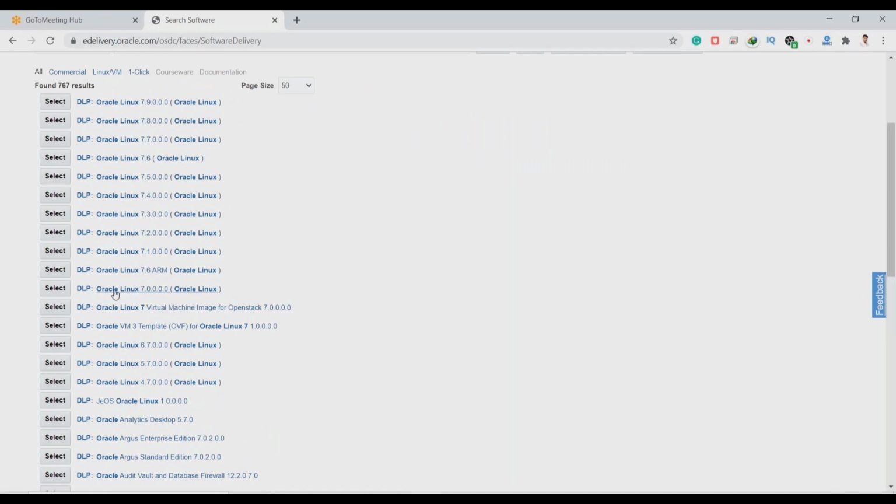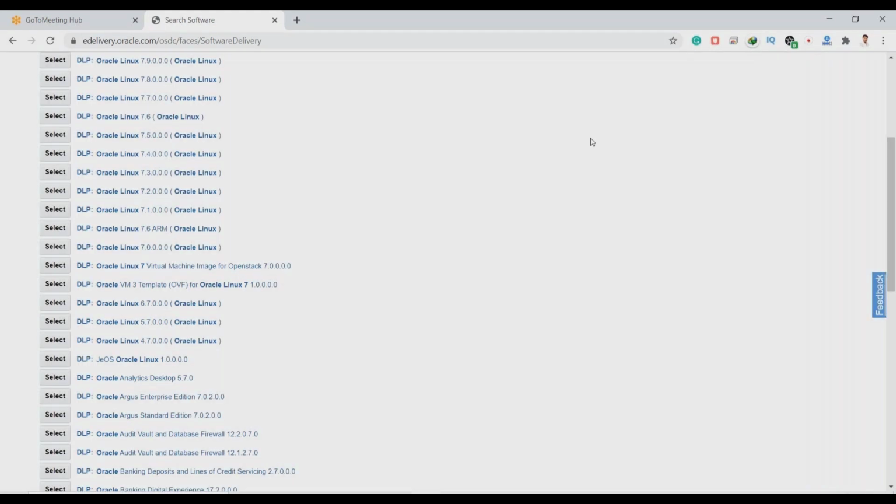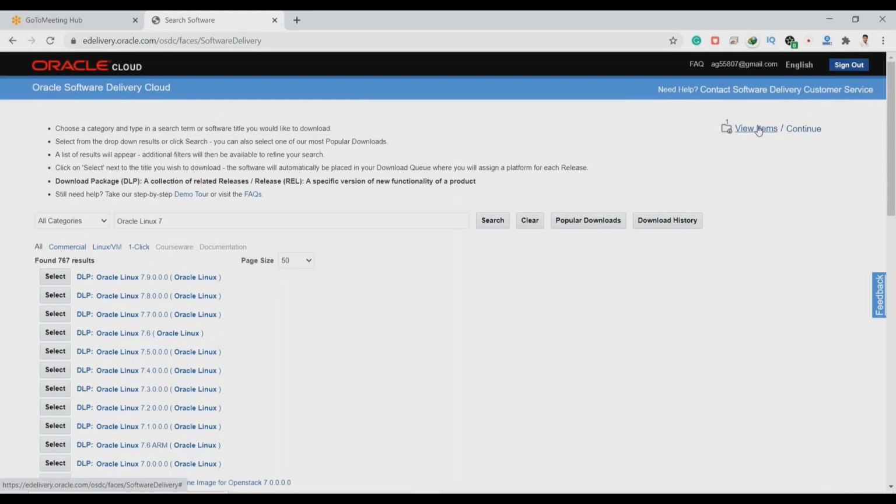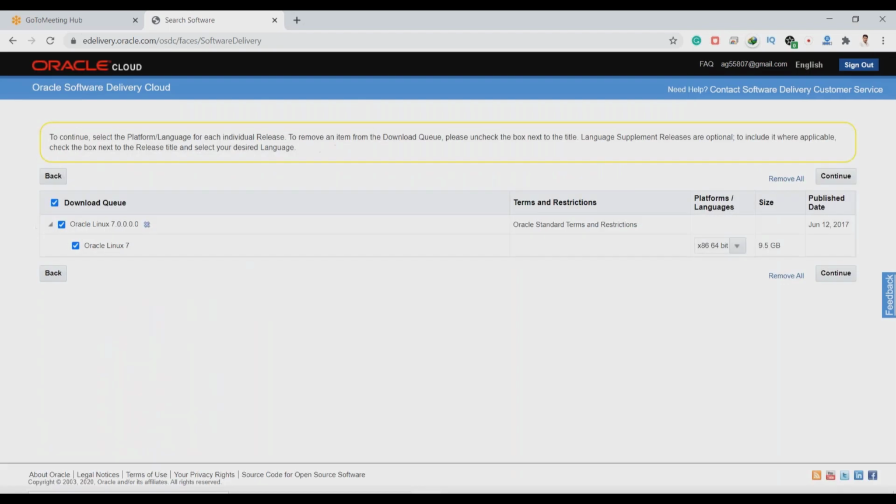So I can see over here Oracle Linux 7. Simply click on this. You can see it is added to the download queue. Click on view item. You can see Oracle Linux 7 has been added to your cart. Simply click on continue. We are planning to download the 64-bit operating system, so select the version or platform as 64-bit. Click on continue.